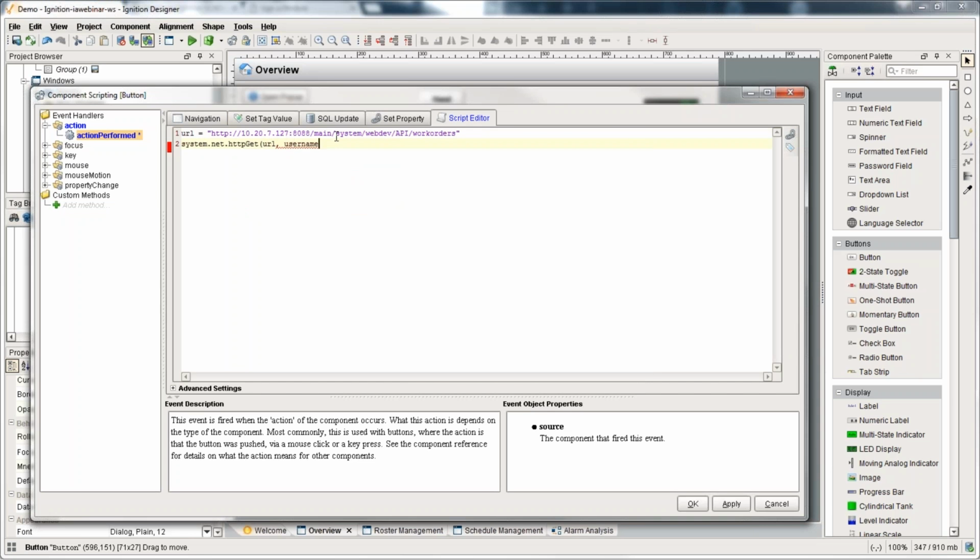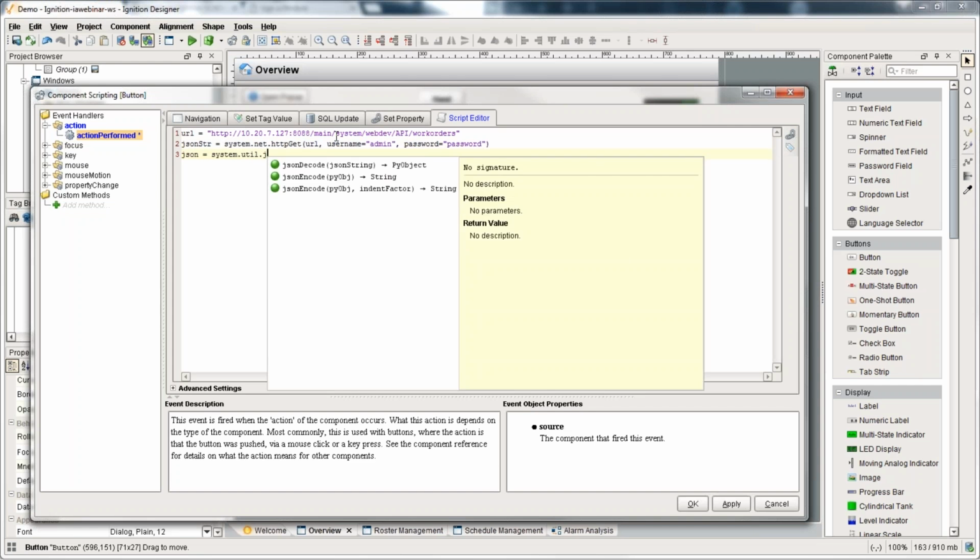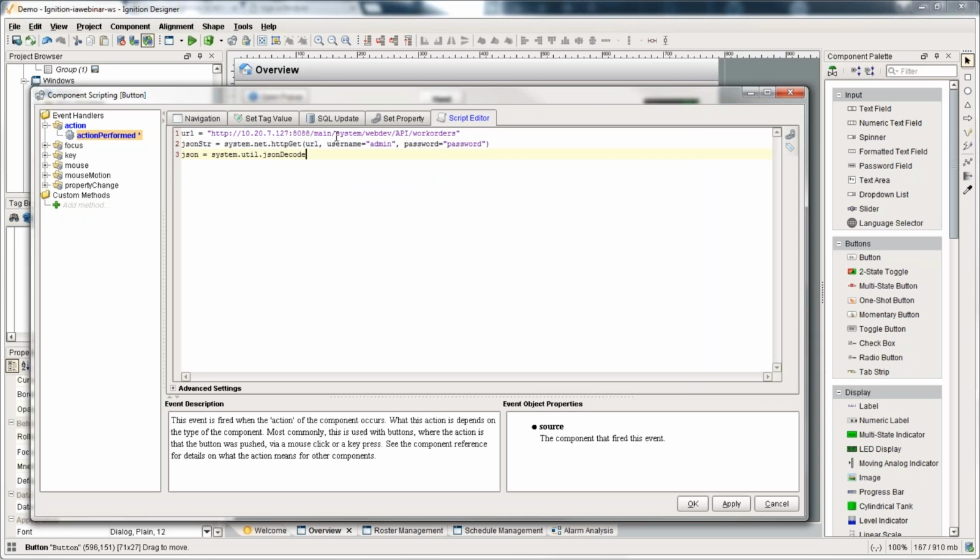I'm going to pass in the username as admin and the password as password, and this is going to return me JSON. Actually, it's going to be returning me a JSON string, which I'm going to utilize Ignition's system.util.jsonDecode, which takes a string and gives us the actual object. And I'm going to print the JSON object here on the screen. And I know that this one actually returns to me work orders.